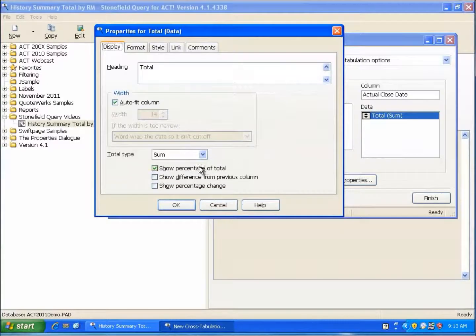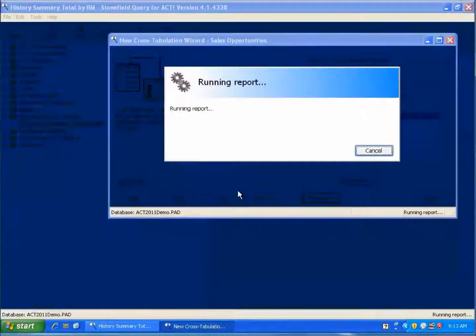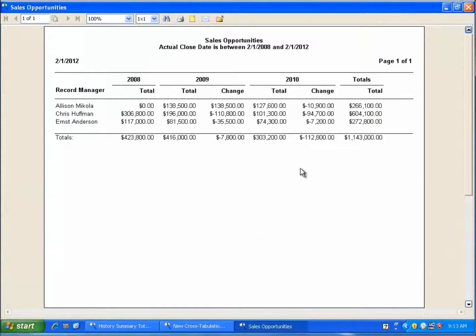When I go back and uncheck show percentage of total and say show difference from previous column and click OK, run the report, we grab the same data set, and you can see that we have 2008, 2009, the difference between that year. We have 2010, and now the difference between 2009 and 2010 in your overall totals.